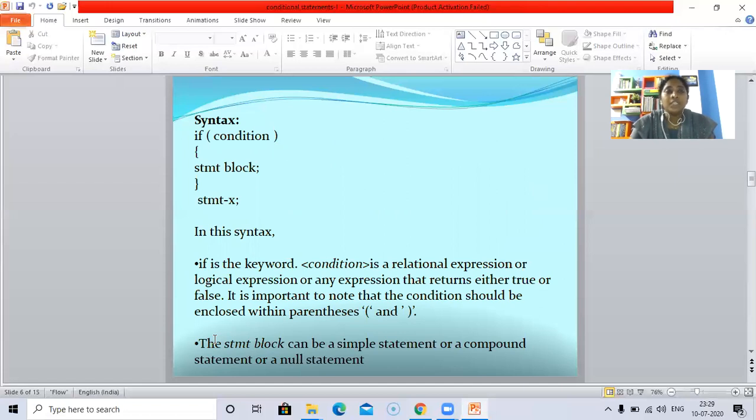Now what is if here? If is a keyword. Condition can be a relational expression or a logical expression. The logical expression is also called a compound relational expression, where you can have 2 or more relational operations with the help of logical operators. So the condition is a relational expression or logical expression or any expression that returns either true or false. And these conditions should be enclosed within parentheses.